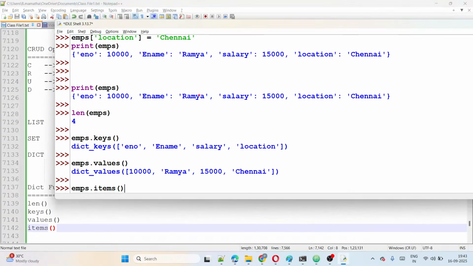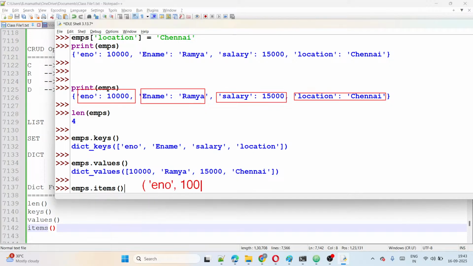See, suppose guys, this is a key value pair. This is a pair, this is a pair, and this is a pair. These are the 4 pairs, right? Those 4 pairs we take as items. Item means what, guys? Observe now. Item means like a table of the first pair: E number, comma, 10,000. This is one item. That means the entire pair we are converting into one item. Item means a table of key comma value, key comma value like this.